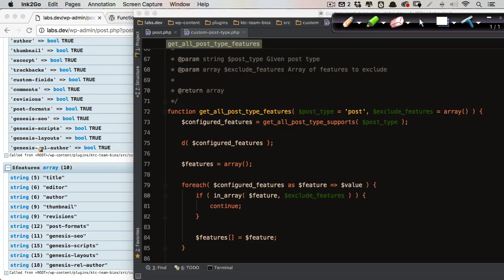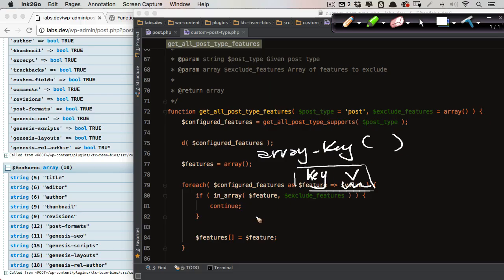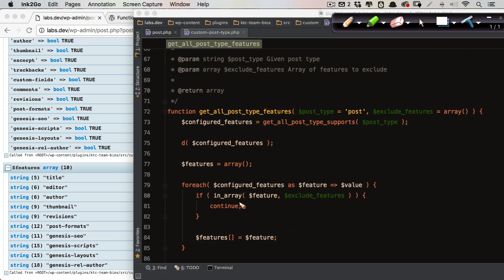All right, so here, this is a key. So this is the key. This is the value. Key, value. We're not using the value, but you still have to specify it here. That gets rid of the array keys. It's going to be faster now, so I don't have to deal with array keys. Okay, so I'm specifying them here.